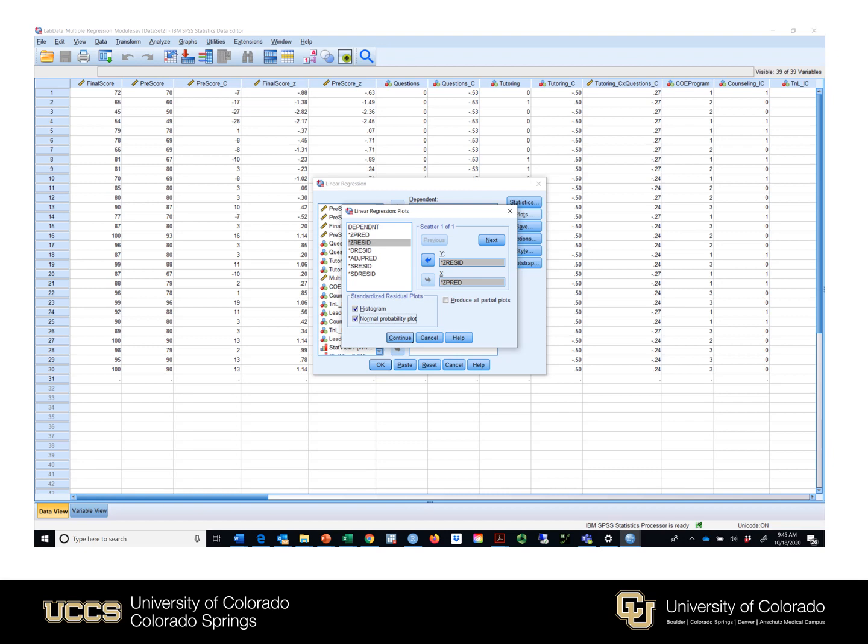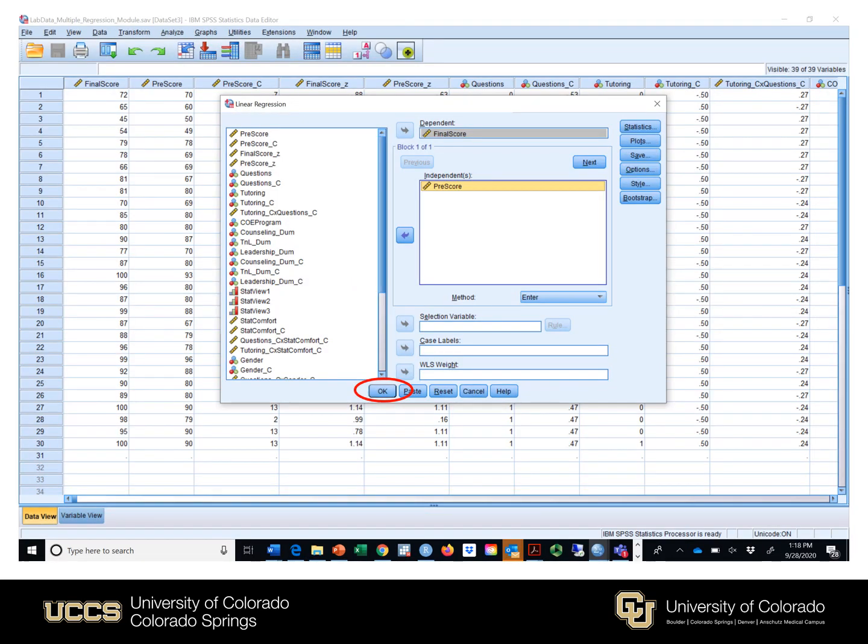So then once you have done that, your screen should look like this, with the histogram and probability plots checked. And when you're ready, you can click Continue. And at that point, you will be returned to the overall linear regression menu, at which point you can click OK.